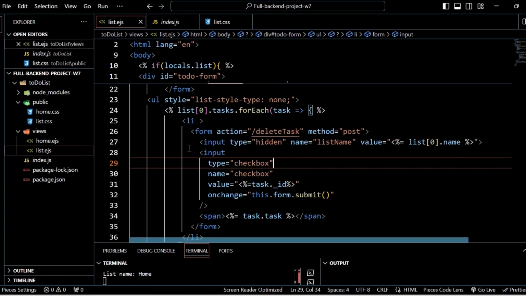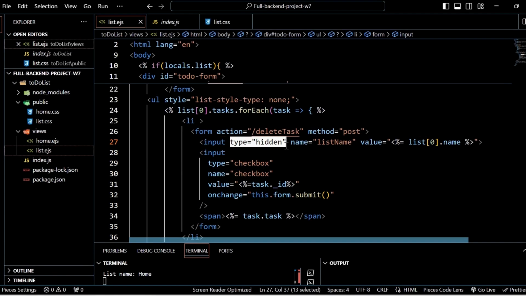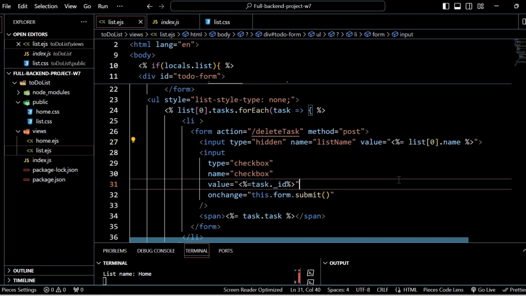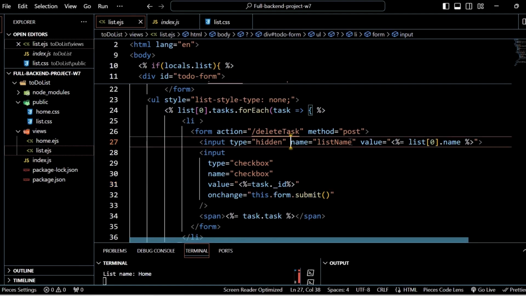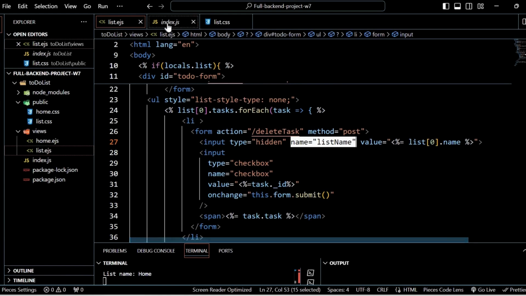Okay, so if you want to send another one, then you can use type hidden, so it would not appear as any extra element, but it will be hidden, but it will send this particular information. As you will see, when I run this, nothing will change, only there will be a checkbox and the task name. This will not appear anywhere because it's hidden type, but it will send this information in the form of list name. It will send the list name value.